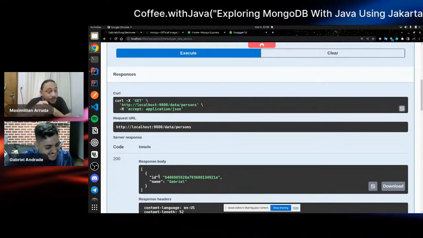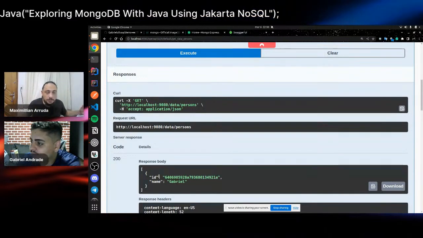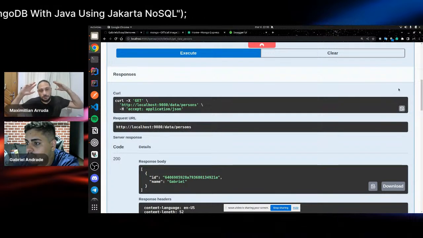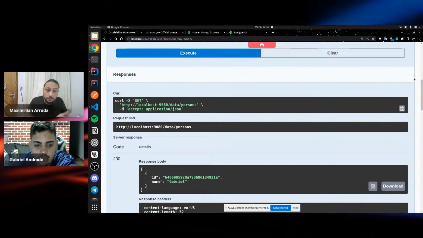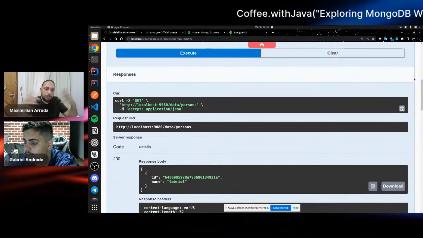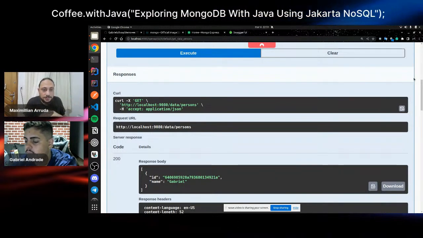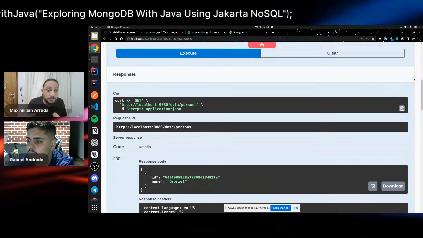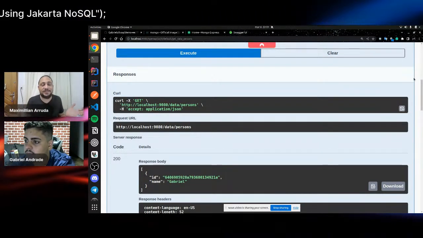So with that, we could also create all the endpoints, such as add, update, and erase, and we could also create other queries down here to help us manipulate data with a NoSQL database. This is the key of Jakarta NoSQL. So I think that we did a great job, man.